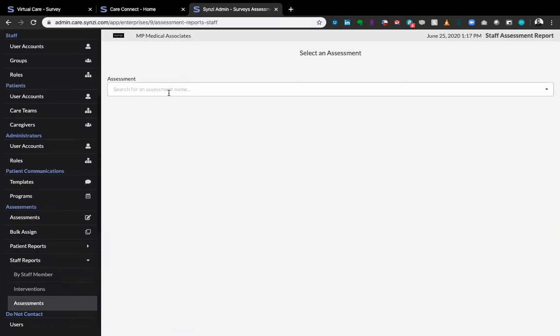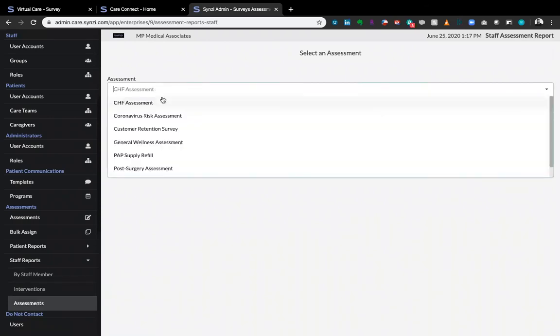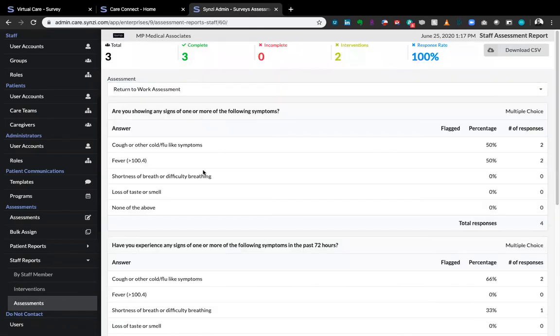Lastly, I can run a report purely off of an assessment. So not patient specific, just across the whole assessment. So let's go ahead. I'm just going to pull up the return to work assessment. A lot of our clients have been using this assessment as well.